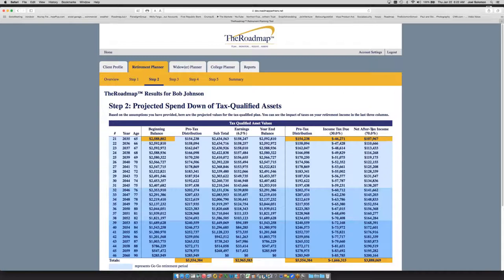Now, Mr. Client, let's write down this $108,000 number, because you're going to see that a little bit later. That's the amount that you could spend in year one of retirement if you had a $2.6 million account with a 6.5% growth rate and you wanted your distributions to keep pace with inflation, and that at age 90 you expected to pass away.